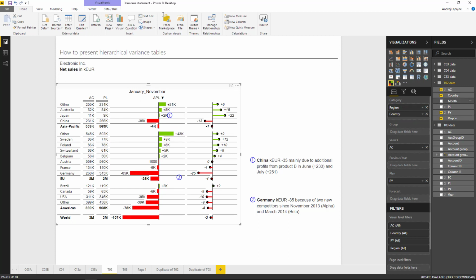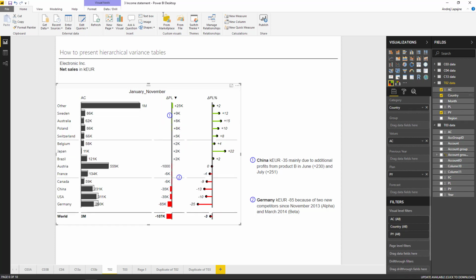Let me try to do this. So you should already have a hierarchy in your data here, right? So let me just move this back. If you do something like this in your model, just drop the country into the region. Then Power BI will actually build a hierarchy for you. You see, this is the hierarchy.